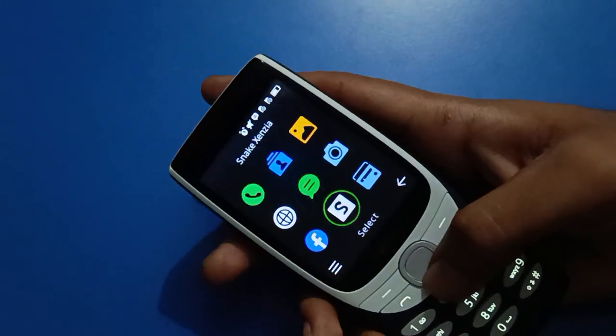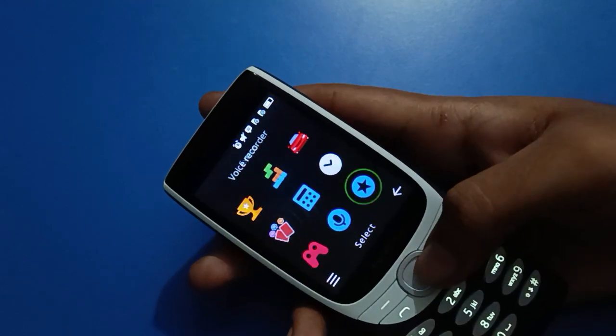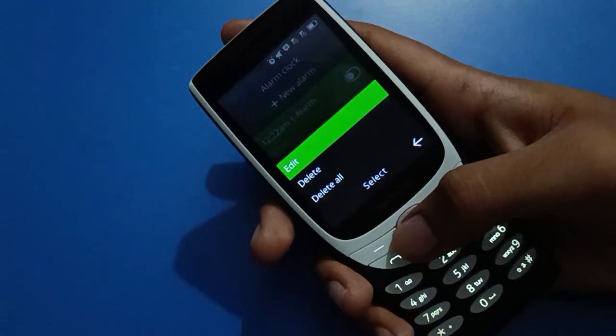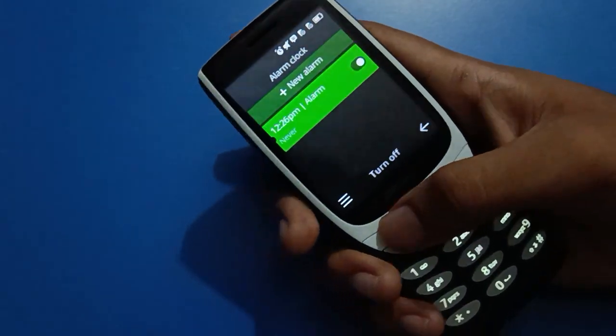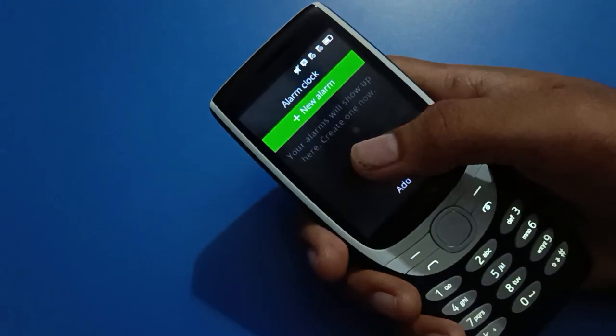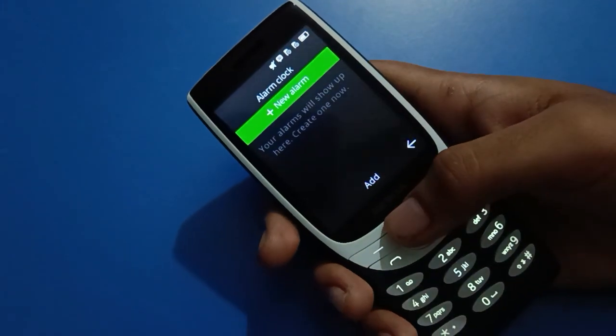I'm sorry. So friends, you want to add alarm, so you can add alarm, and you want to delete alarm, so you can delete. Left click this button, delete alarm. Okay option, alarm will delete. Alarm all delete, select all alarm delete. Friends, you can see I don't have any alarm in my keypad mobile.